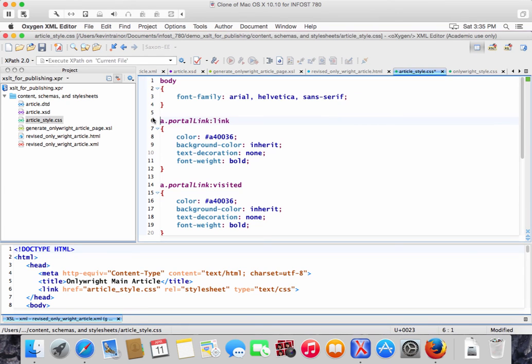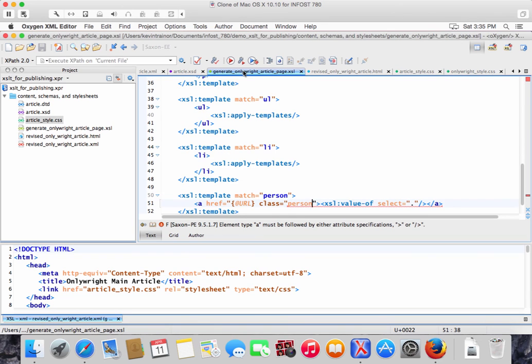And then, so this says if I have an A tag and it has the class portal link, when it's just in the, this is called a pseudo class, this link. When it's just rendered as a normal link, then I would like these qualities. Okay, so what I need to do is I need to change the name of the class that I put on that link to portal link. So we'll do that. So we'll save this first. Okay, and then we'll go back to the XSL page.